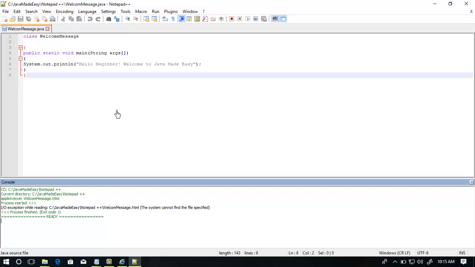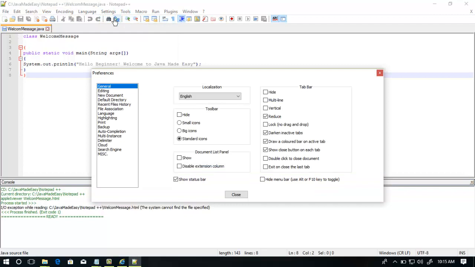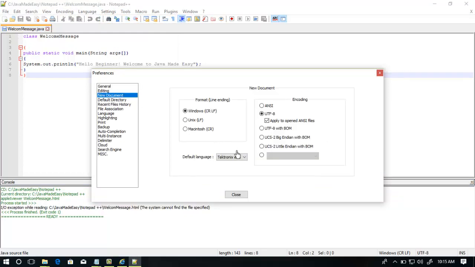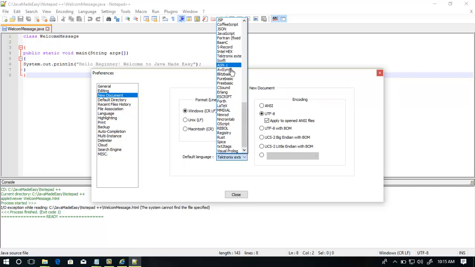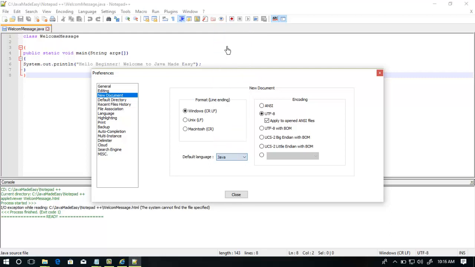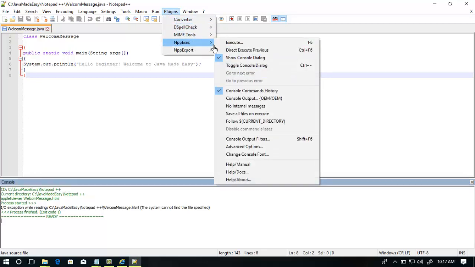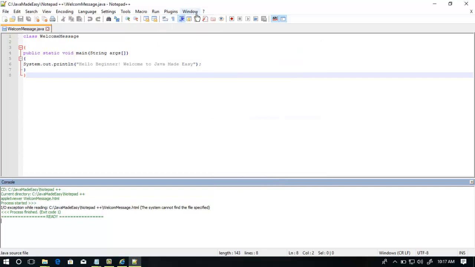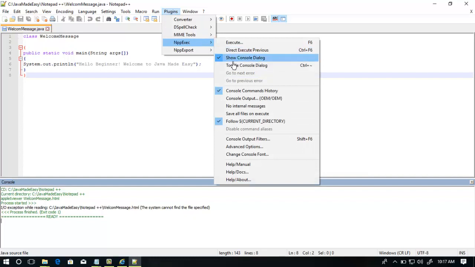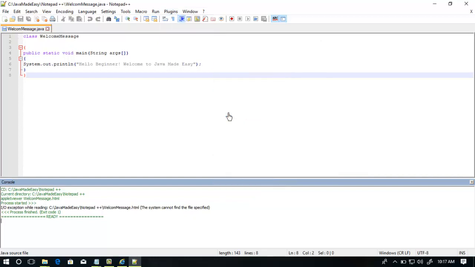Now the next thing we do is go to settings, preferences, then go to new document, then make sure that you select Java as the default language. Okay, Java as default language, then you close it. Then one more thing, we go to plugins again, then NppExec. We need to check the following: check show console dialog, then we also check follow current directory, then we also check save all files on execute.